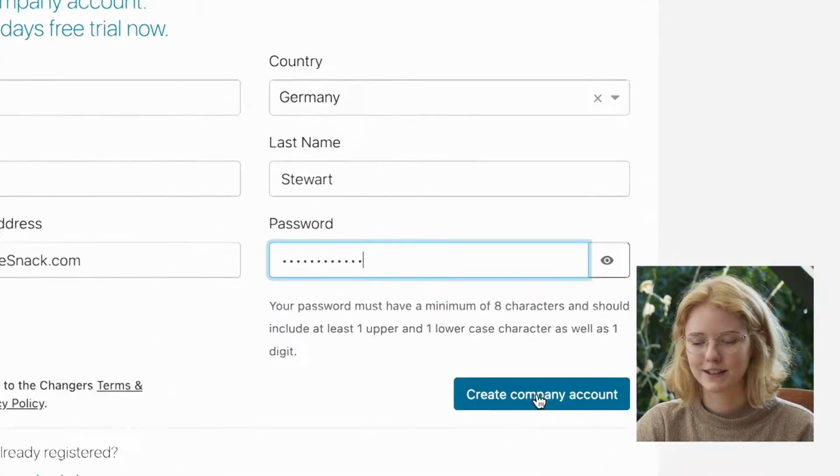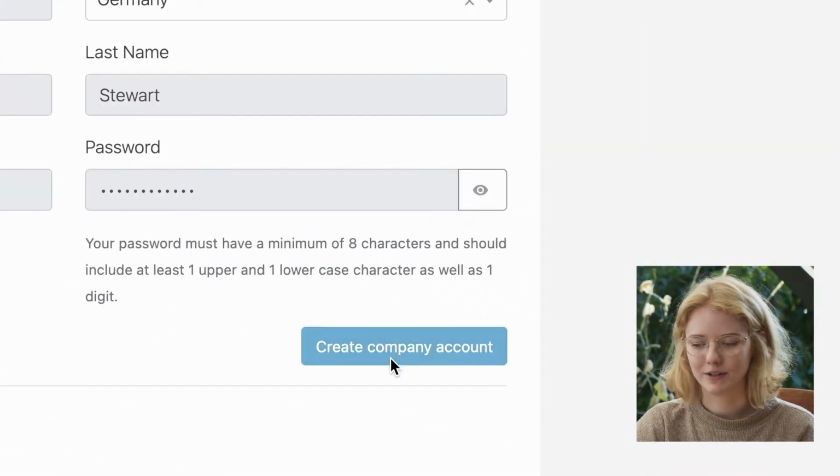The password has to be at least 8 characters long. At least one character has to be uppercase, one lowercase, and it has to include at least one number. When you're all set, click on Create Company Account.